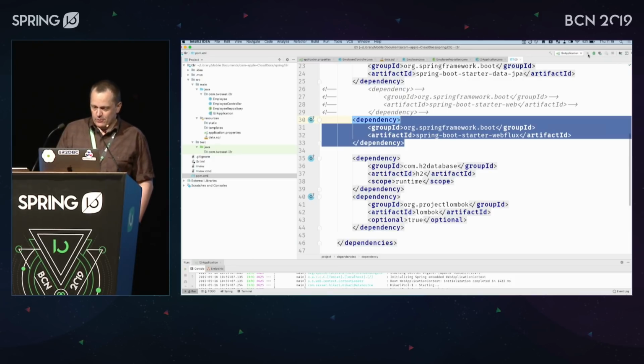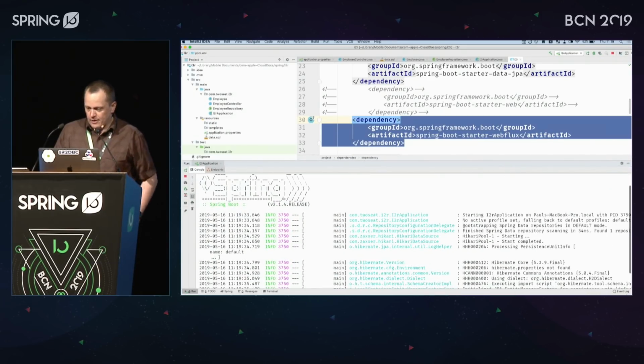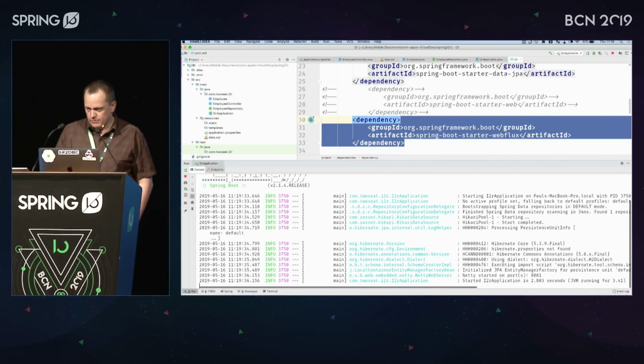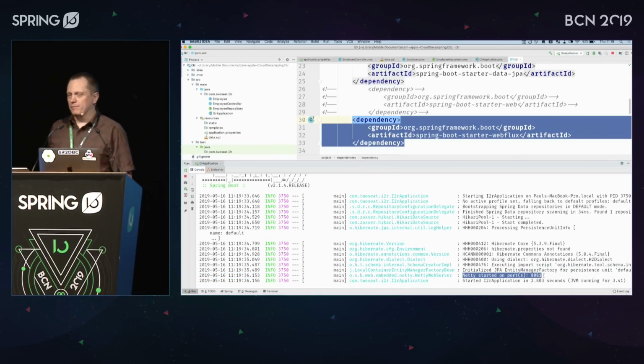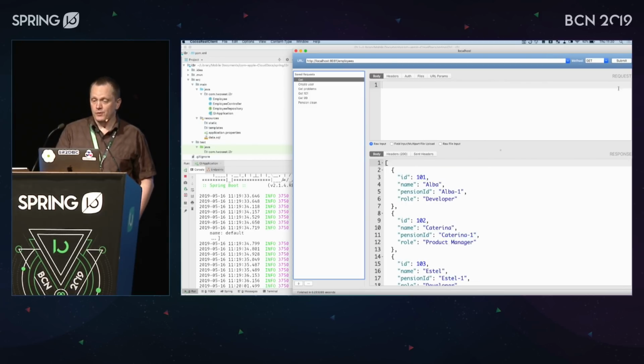So we've changed some dependencies. We'll start running. And if we take a look at the console, we can see down here that we've started Netty on port 8081. Previously, it would have been running on Tomcat. And if we go over to my little test suite, I can run the various queries that we have available to us, and we can see that data comes back from them all.